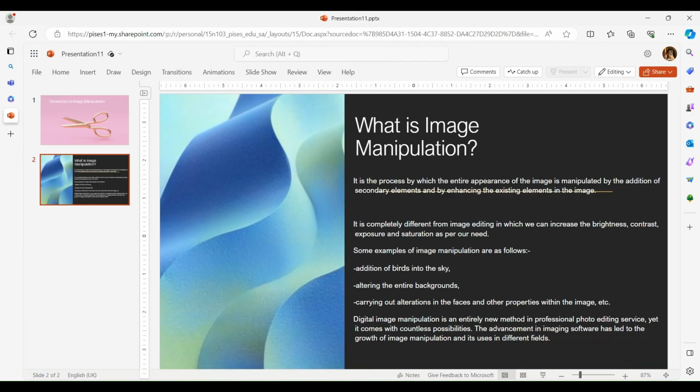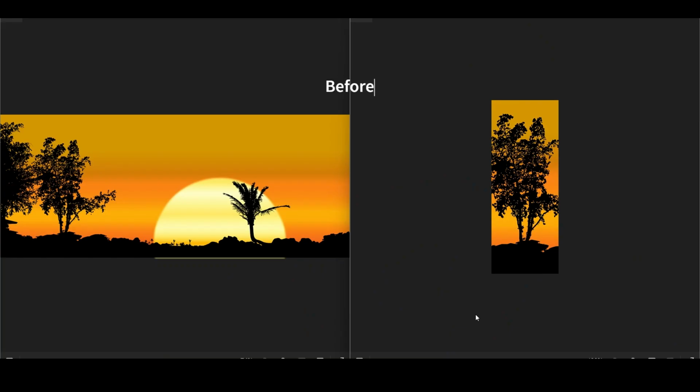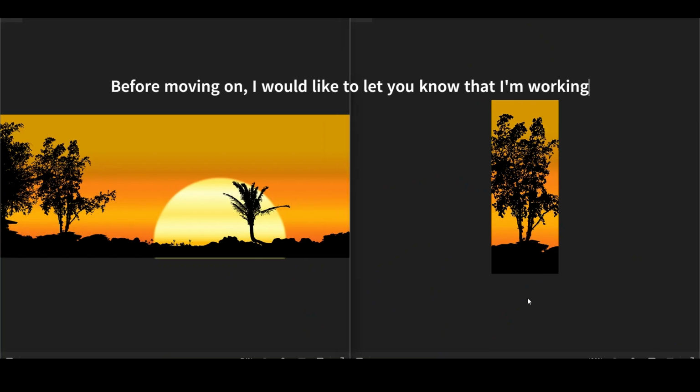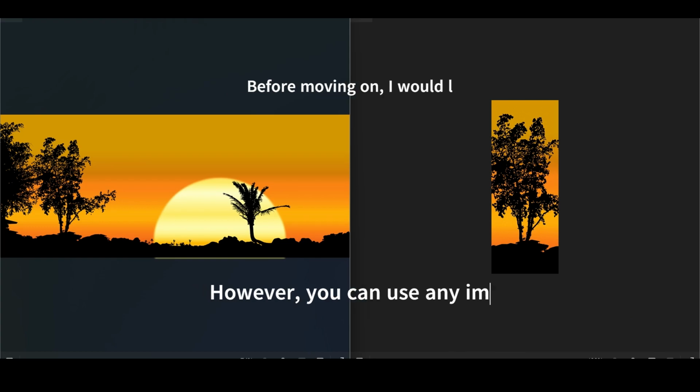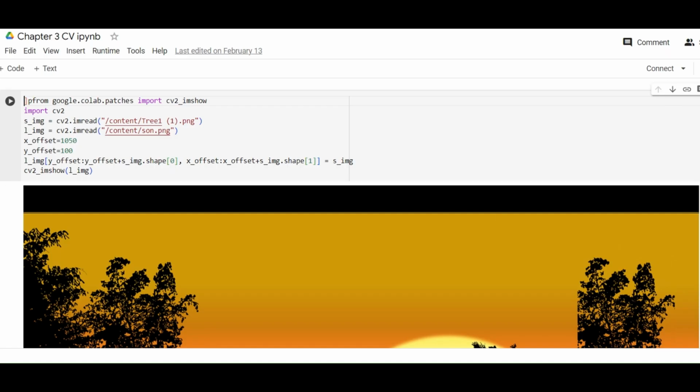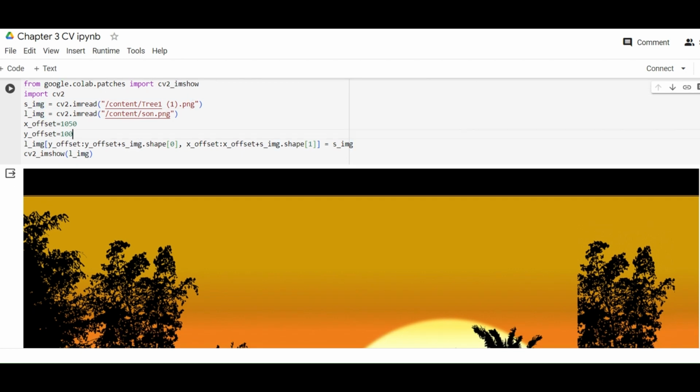Now we are going to move on to the coding part. So here we are going to merge two images. We are going to be importing the library from Google Colab Patches, import cv2 imshow. Then we are going to import cv2, which is the library which we are going to use. Now we have simg, which stands for small image, and cv2.imread content.